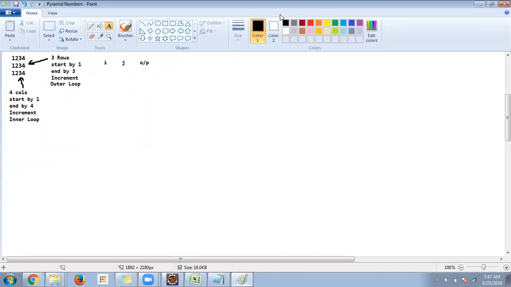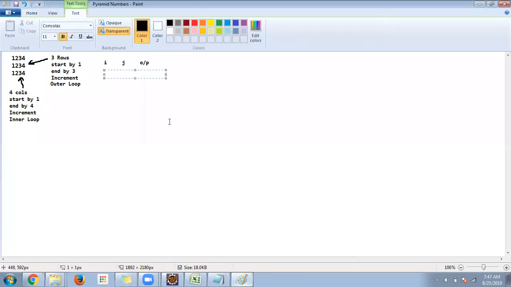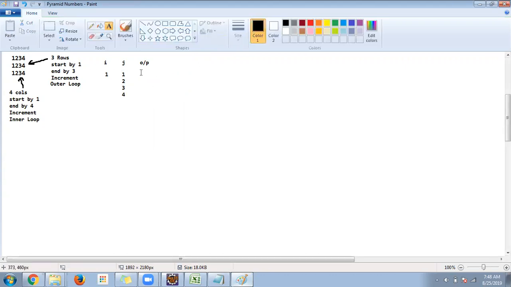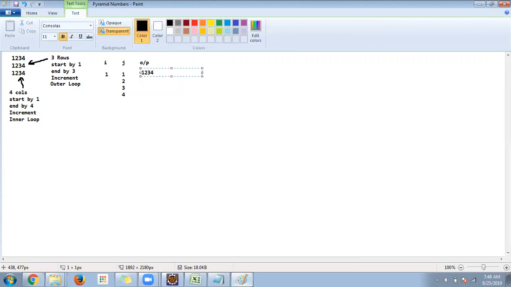So now for me, first we will go with i as 1. Okay, then after that columns 1 2 3 4 should run. 1 2 3 4 should run. Then only my output will be printed as 1 2 3 4. Okay, then after that next we have to take again 2.